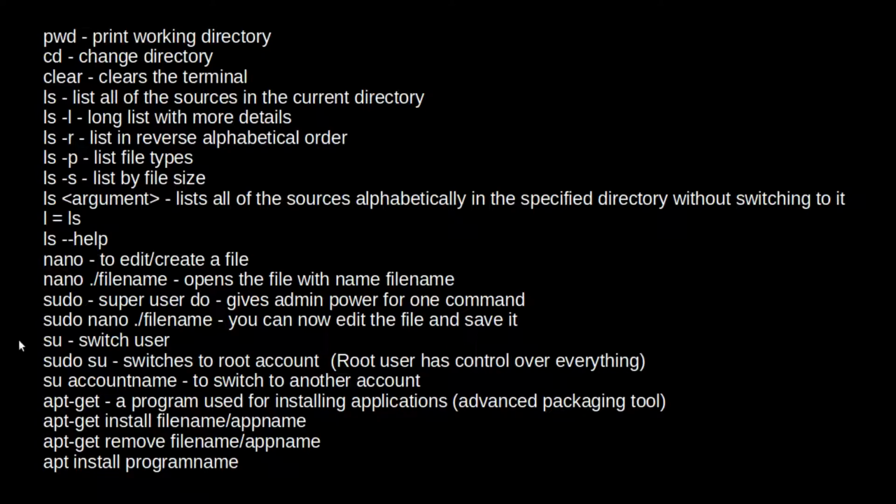su means switch user. sudo su switches to the root account. Root user has control over everything. su account name switches to the specified account. And then this is for Debian based distributions.